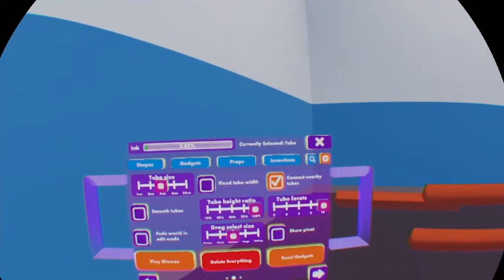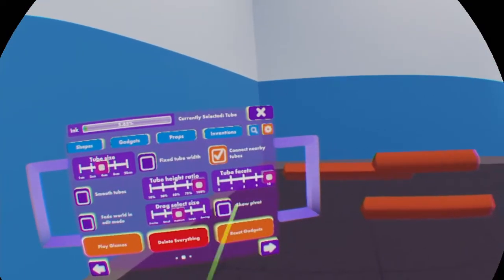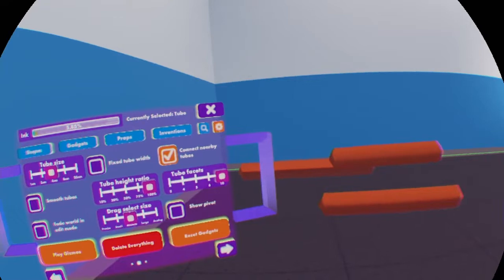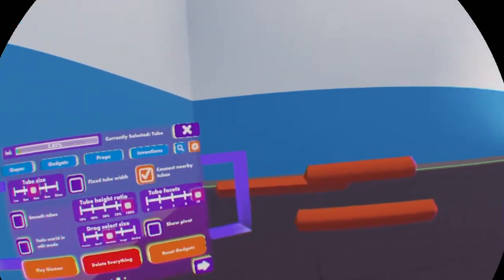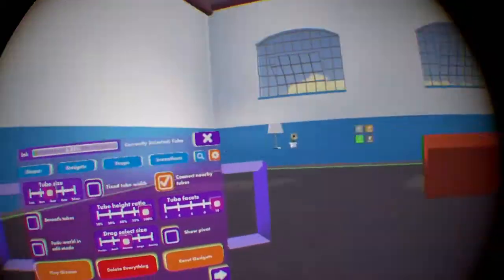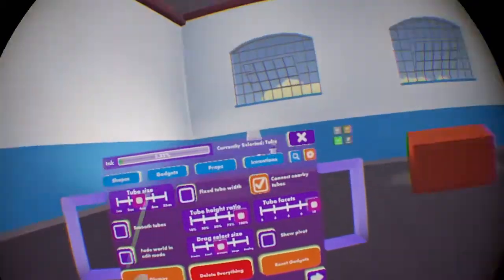So, yeah guys, don't worry about these two. I don't really know what those two do, but if you want, you can explore with these and find out what they do. But let's go ahead and move on to some building.